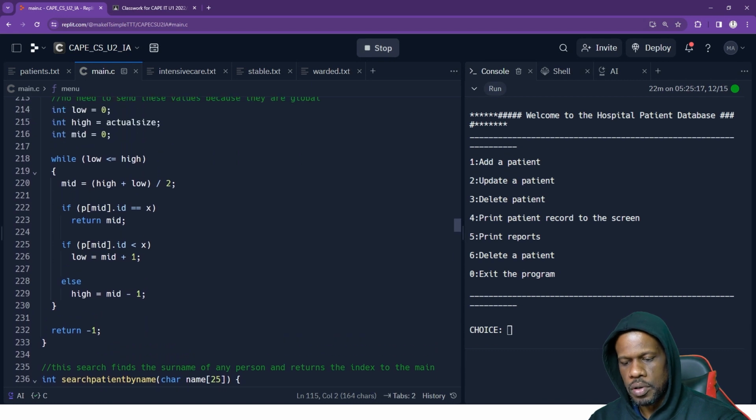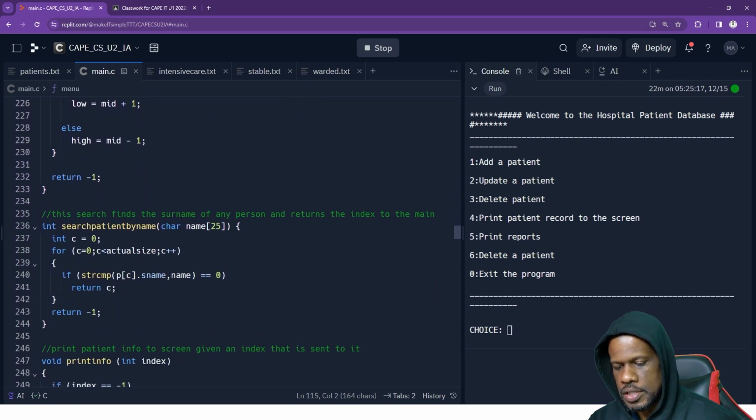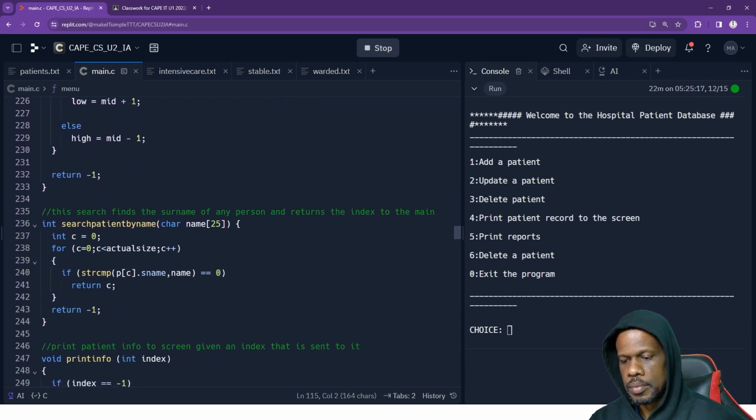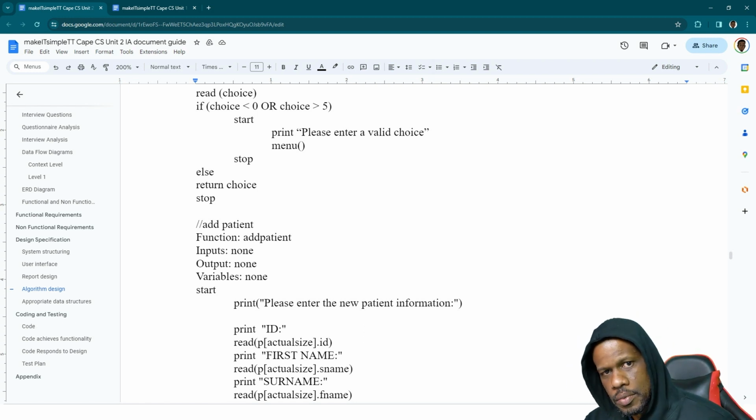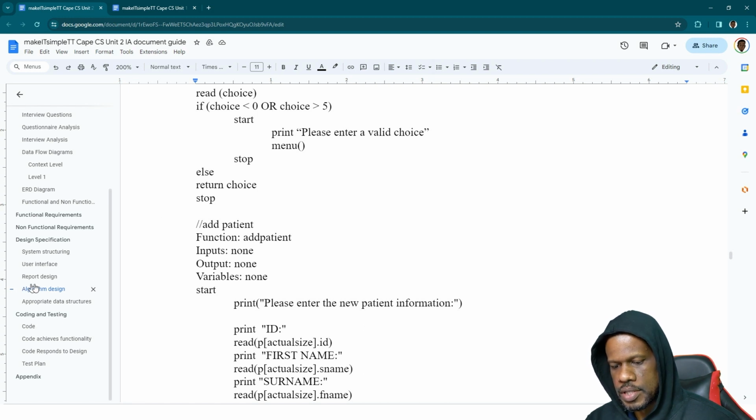You're going through all your code and you're making sure that this code here and the algorithm match up sequence for sequence, meaning choice for choice. Every single thing that is done, it must match up. And once it matches up, you should be okay with the algorithm design.